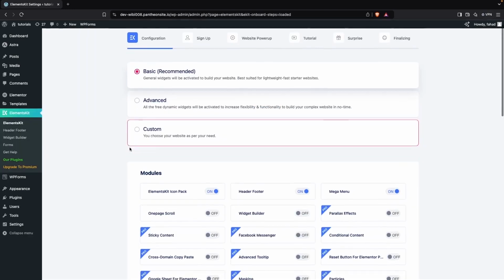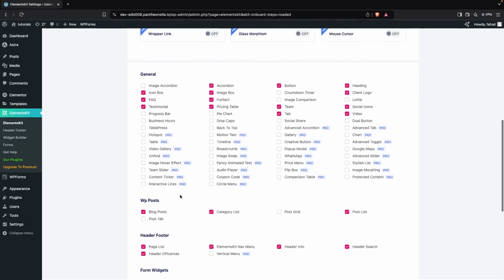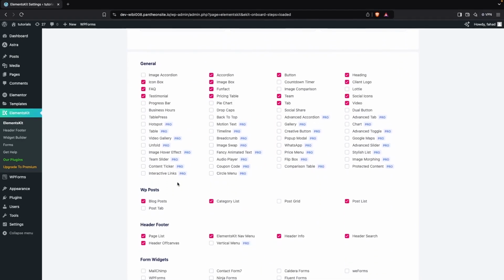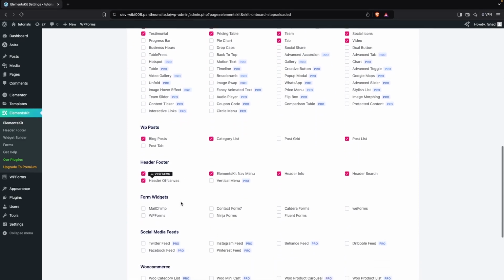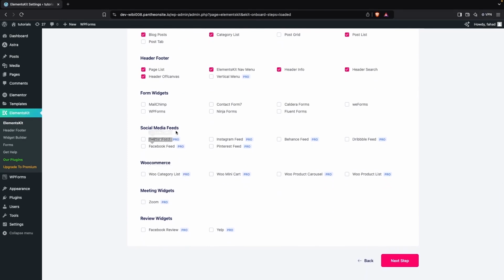Here you have to make sure of one thing: you should enable the header footer module and also the mega menu. You can also explore the other options here as well. We have the journal, the VP post, the header footer, the form widgets, and after that the social media feeds, then WooCommerce, then the meeting widgets, and then the review widgets. But these last ones are actually part of the pro version.